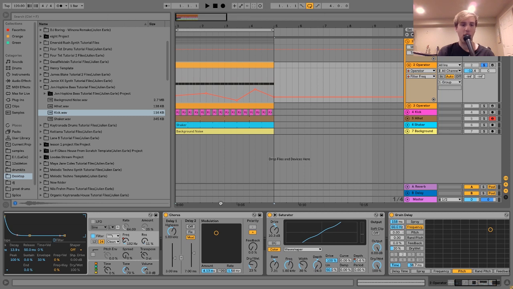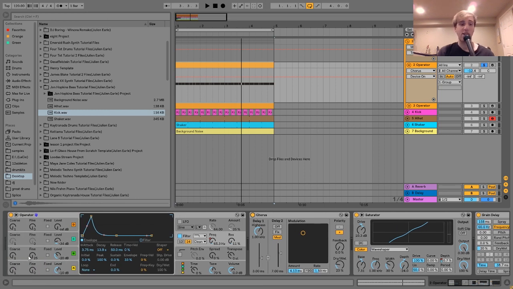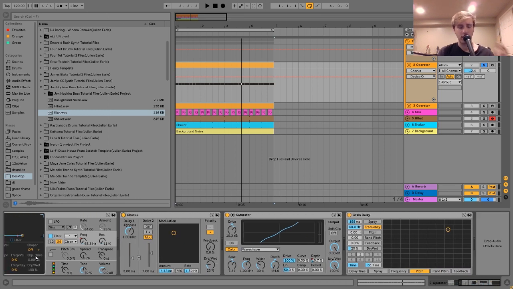So then after the Operator, I have a tiny bit of chorus. This isn't doing much. You can see the dry/wet is only at 23%. If I turn it off, and then back on, like I said, you can see it's very subtle. It's just giving it a little bit of a detune type of feel, very similar to turning up the fine tune on that second oscillator there. I felt like it gave it a cool texture, so that's why I have it on there.